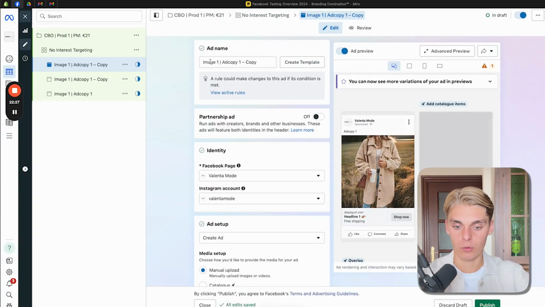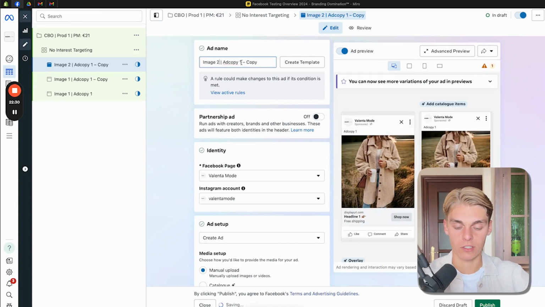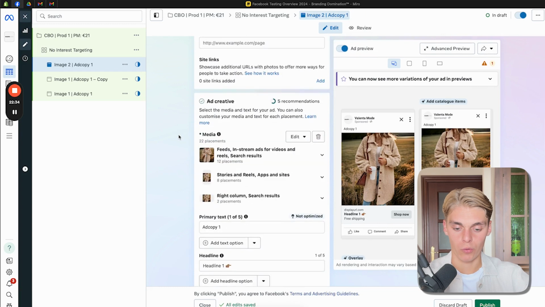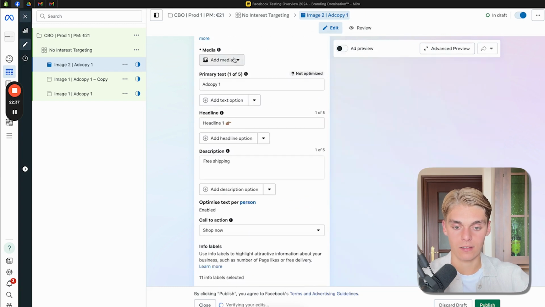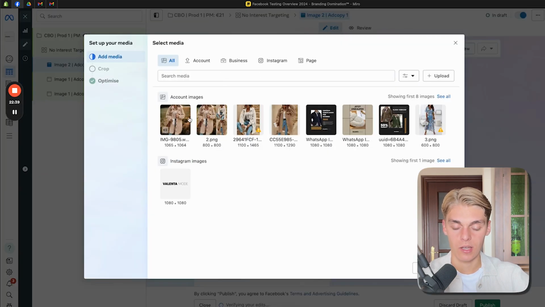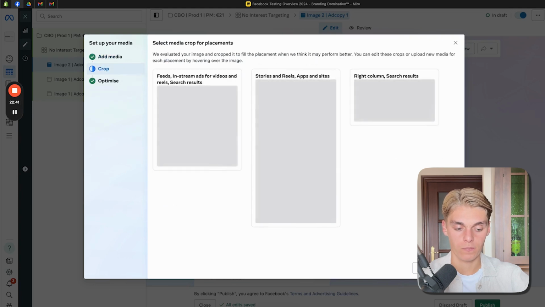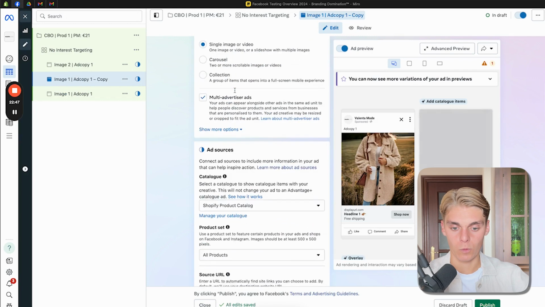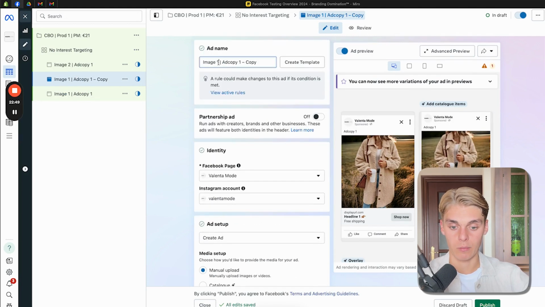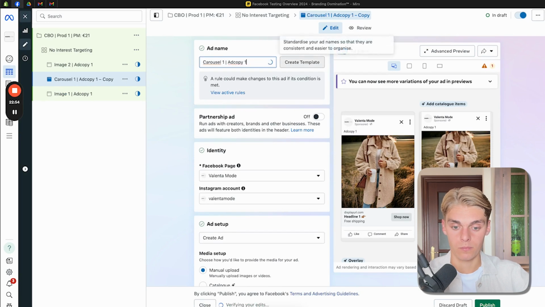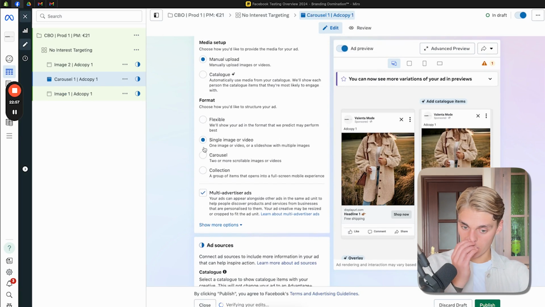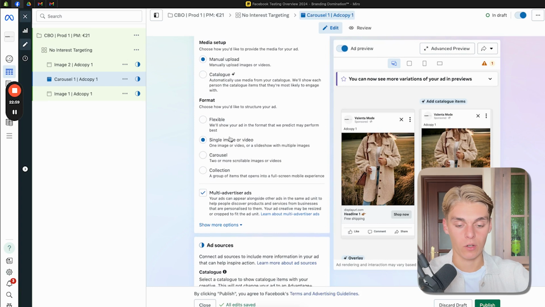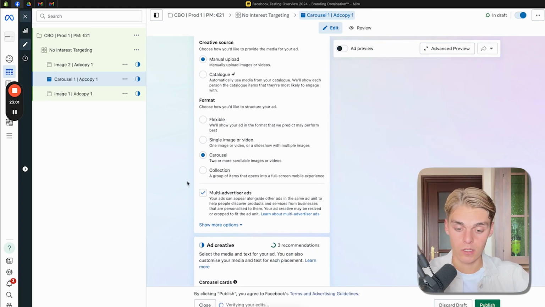So for this one, the only thing that we are going to change when everything's been set up is just the image. Okay, so what we do then, when we scroll down, we're going to delete this media. We can add a new image. I'm going to use the college one, for example. And that's going to be image 2. And for the third one, instead of calling it image 1, you can call it image 3 or you can call it carousel 1. That's up to you. And we are going to click here on carousel instead of single image or video. Okay, that's the only difference that you will make.